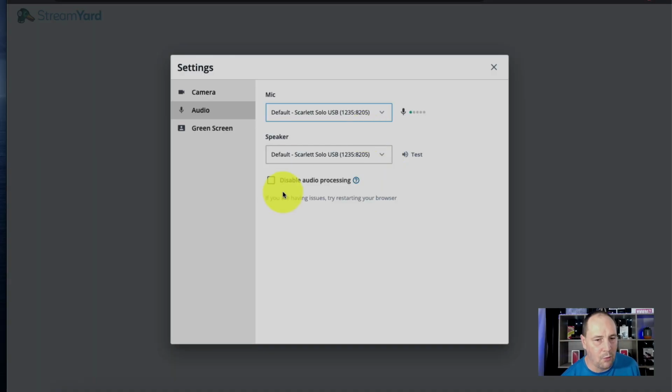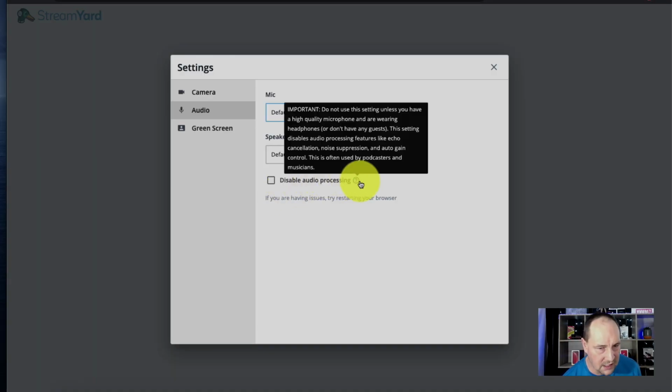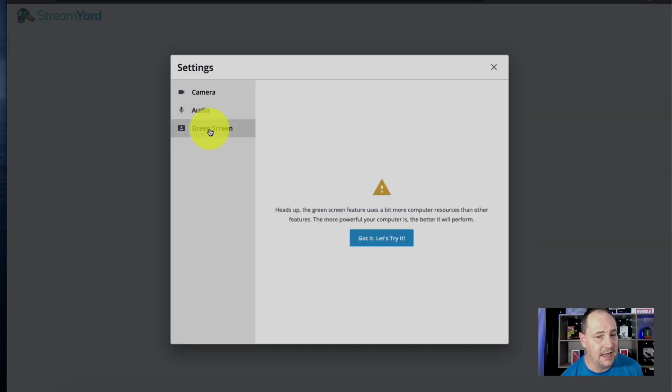And whether or not I want to disable audio processing, I wouldn't dabble with this too much. I would leave it on unless you know for sure 100% that everybody's got a professional mic and are wearing headphones and don't have any speakers on. Then you might be able to get away with disabling audio processing. And there's a green screen option. We're not going to use that in this video, but yes, there are some green screen features in StreamYard as well.